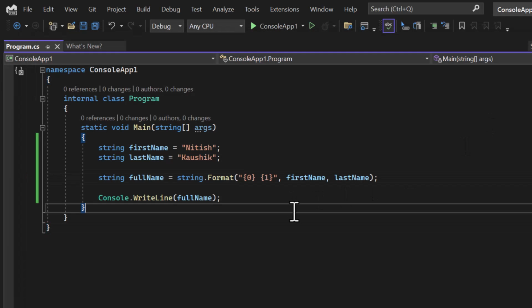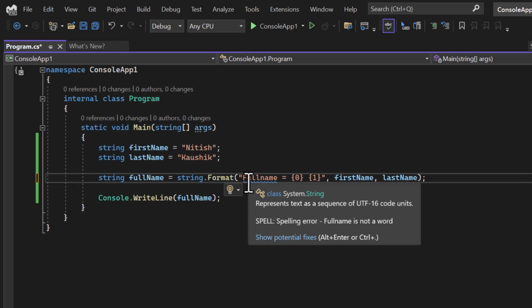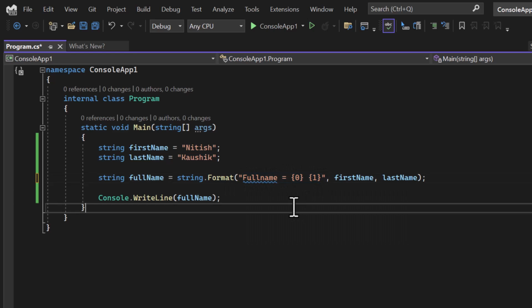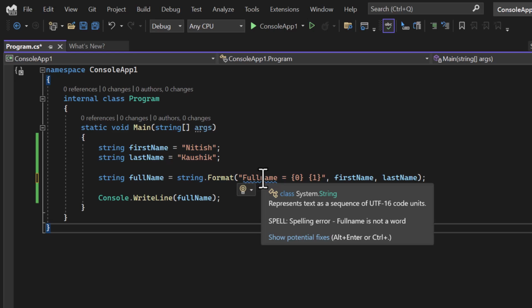Now let's assume that I want to display some hard-coded values as well over here, and I want to display full name is equals to first name then the last name. So here I'm doing full name is equals to, just treat this string as a normal one. You can format this string as per your need. If something is hard-coded, then you can put it as it is. If something is dynamic, then you have to use the indexes.